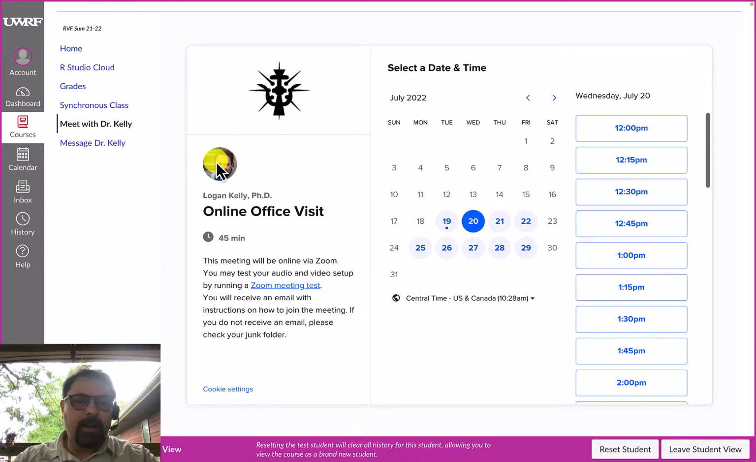One thing to note: if you don't get an email from the scheduler telling you where to go and when it is, check your junk folder, because oftentimes our junk filter will filter it out. So you may have to check that.